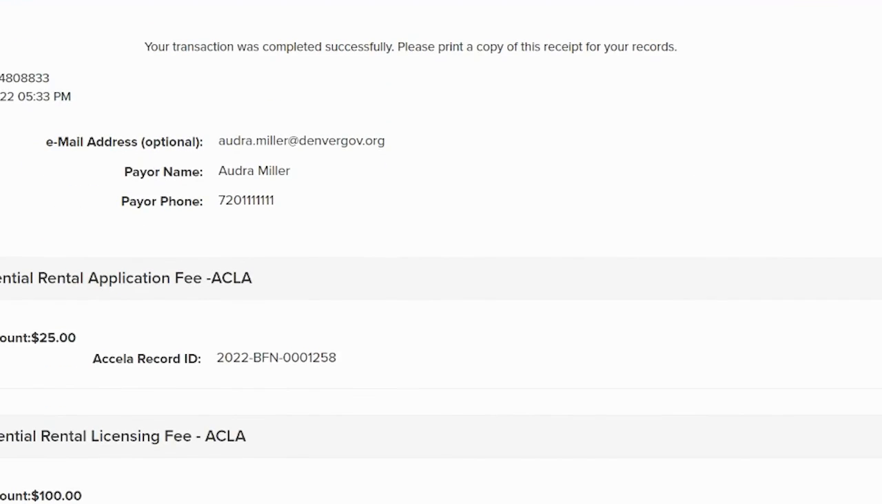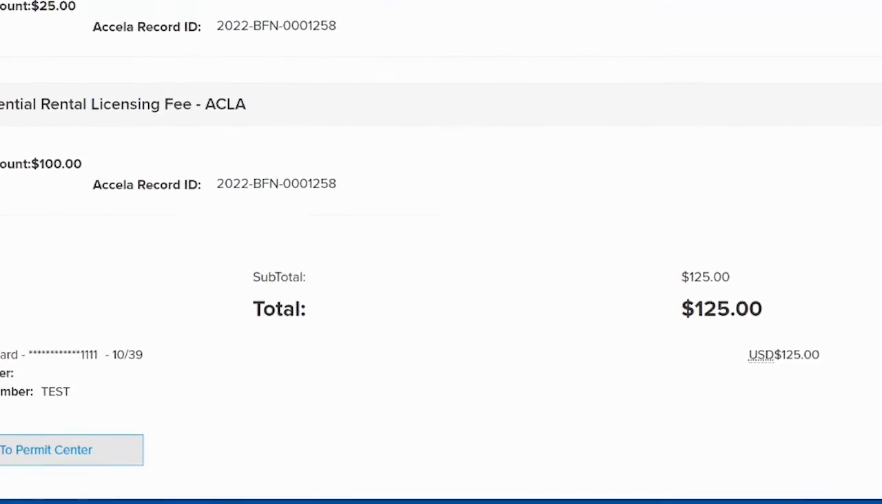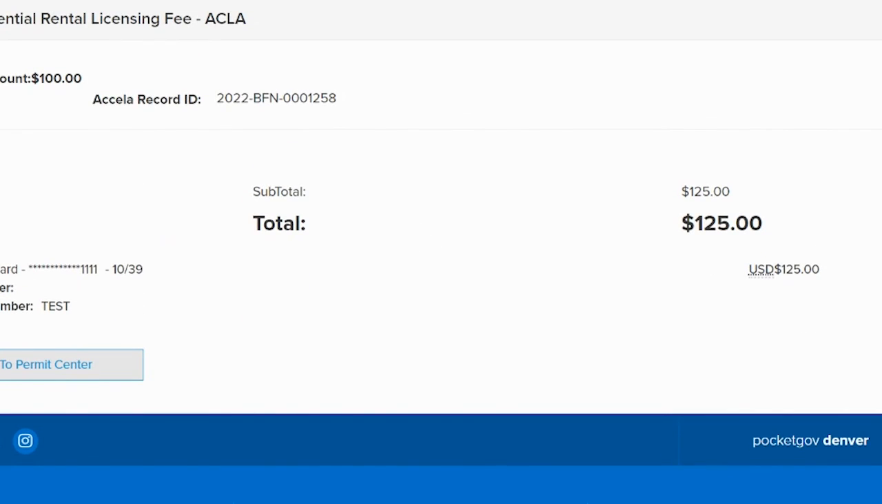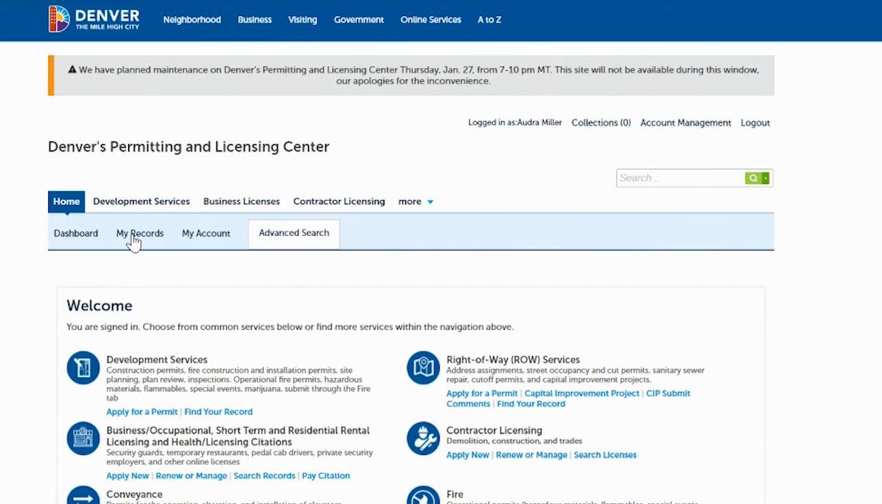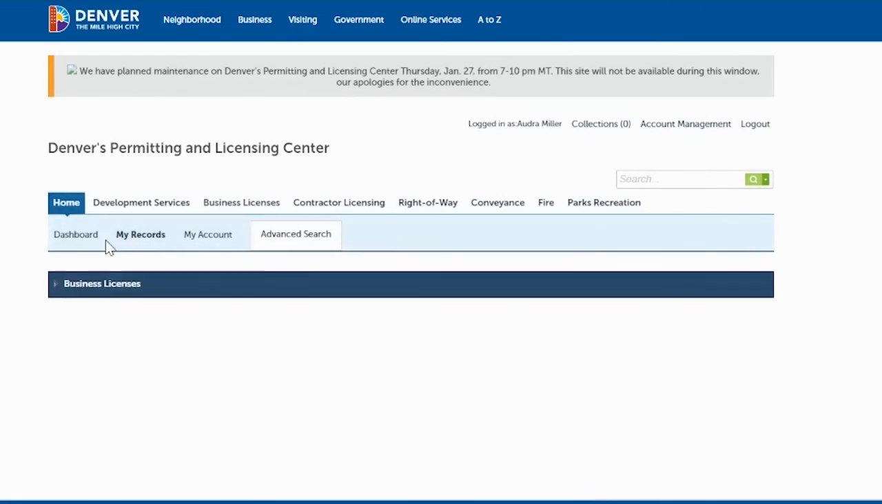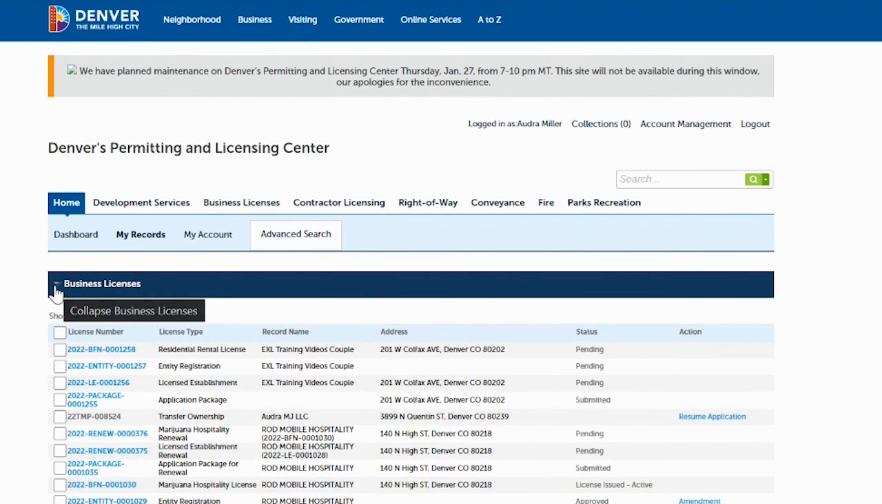Okay, and so then this is your receipt for your application. You definitely want to make sure that you print this screen and make a copy for your records, because we do not email copies of the receipt to you. So this is the one thing that you do need to make sure that you print a copy of for your records. Otherwise, you can go back to your online center, click on My Records, and then click on Business Licenses.